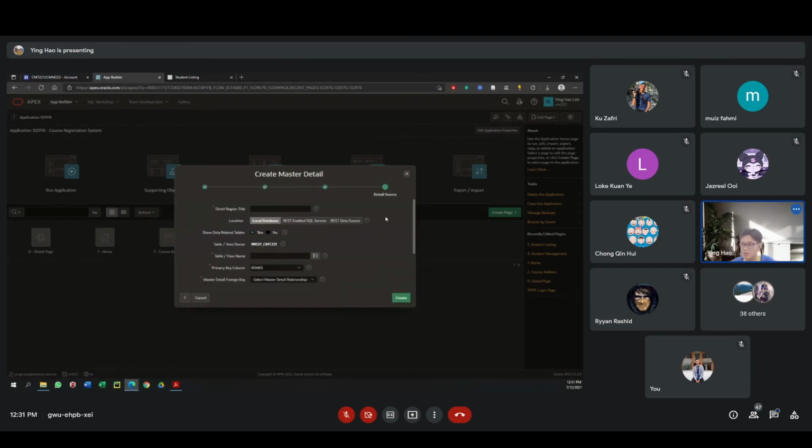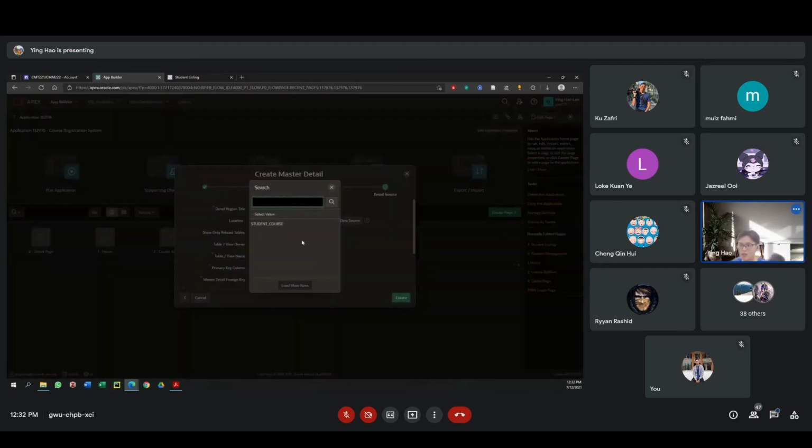And this is the detail source. In this detail source, we are going to see the courses taken by every student. I'm referring actually to the student course tables. I give a name to these detailed regions, named course registered, and I'm going to just use a local database. Then I need to select the table or the real names, and I'm going to click student course.